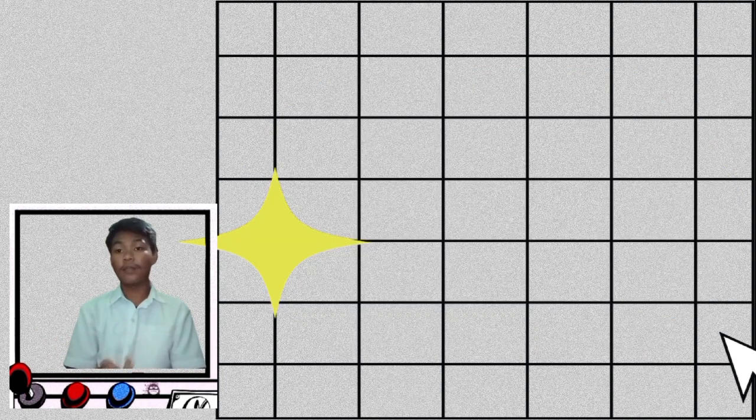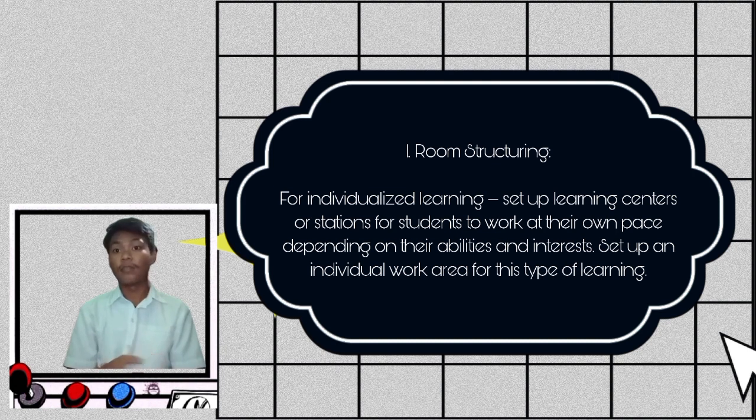So let's talk about room structuring. Room structuring has three types of structures. Let's start with the first one, which is individualized learning. Individualized learning sets up learning centers or stations for students to work at their own pace, depending on their abilities and interests. Set up an individual work area for this type of learning.